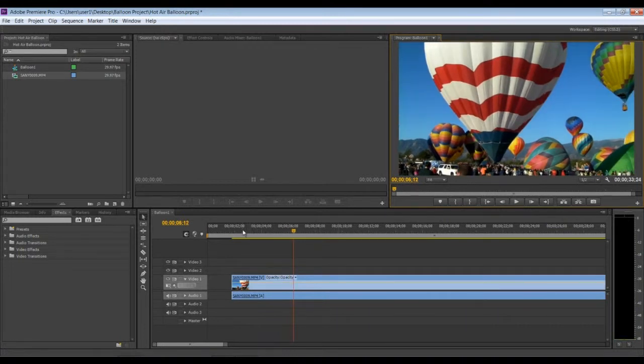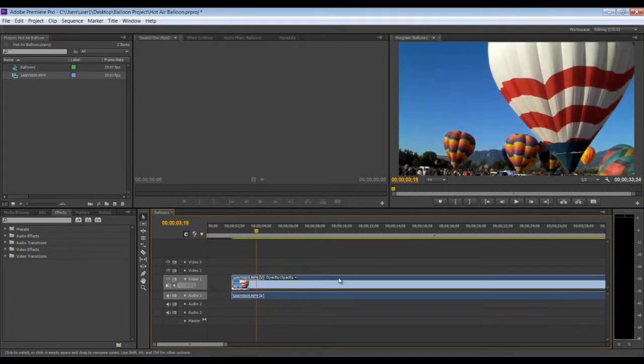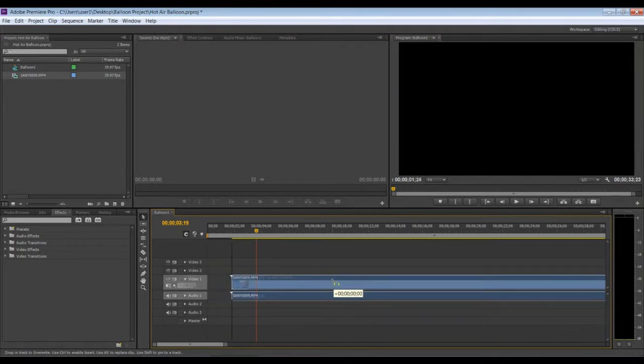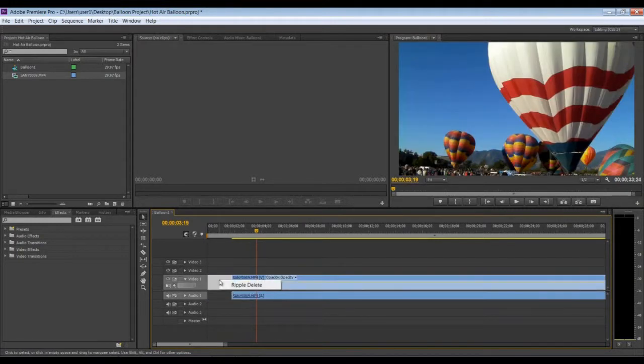Obviously I don't want a big space of blank footage here in the middle. What I can do is either grab this whole clip and drag it forward, or, if I'm being lazier about that, I can right click on the space in between and say ripple delete.